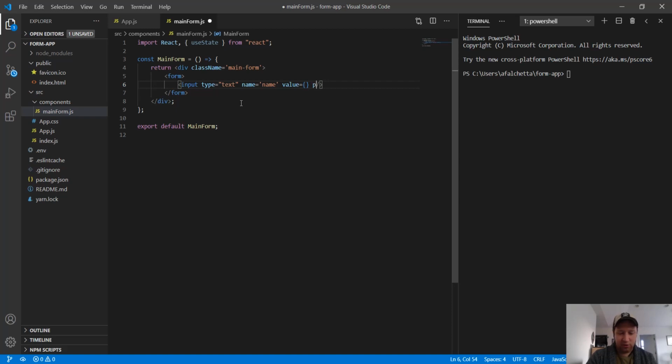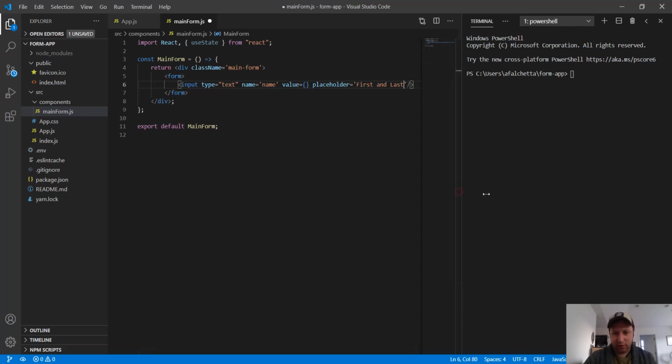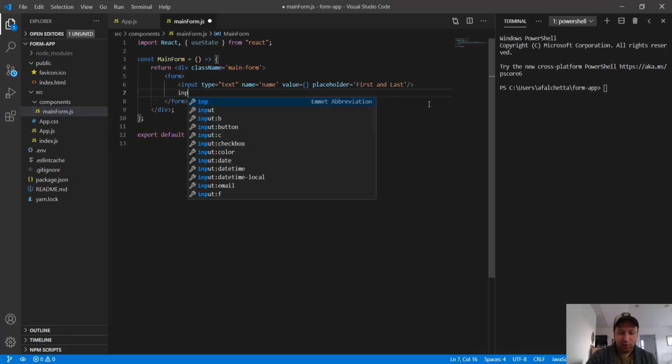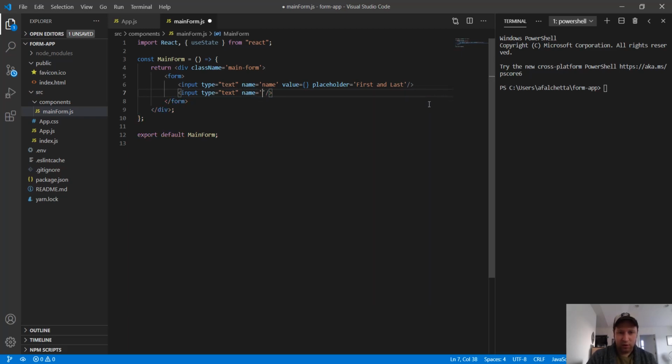I'll also give this a placeholder of first and last for first and last name. And as many of you I'm sure know already, that just gives it a little placeholder inside it. Let's do our next one. Input. I'm only going to do two of these because after that it would become redundant. We're going to call this name email. We're going to give it a value, but again, we're going to leave it empty for now. We'll give it a placeholder of tedsmith@gmail.com so they know that it's an email.